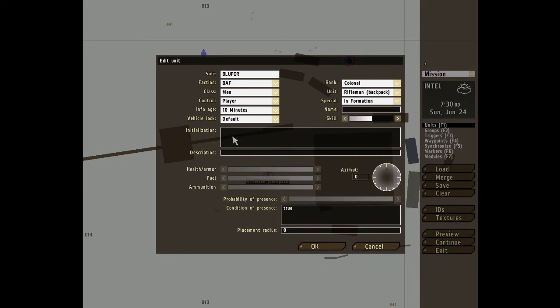Initialization, there's a bloody word. Right then, this is where you add scripts and codes. So say I didn't want to have any weapons on my guy at all, I would type it in here. I think remove all weapons unit. That is the script to start with no weapons. You can add weapons and what you like later, but that's basically where you put your scripts.